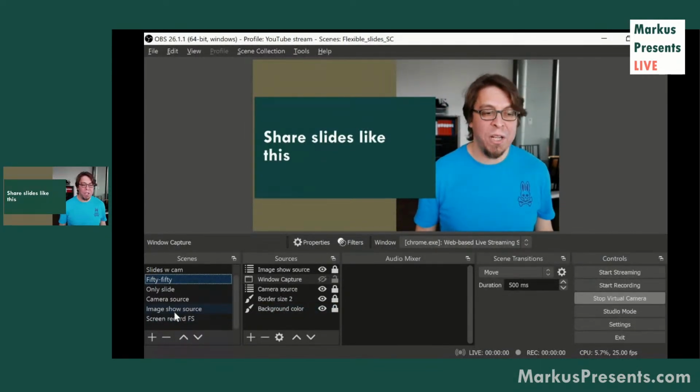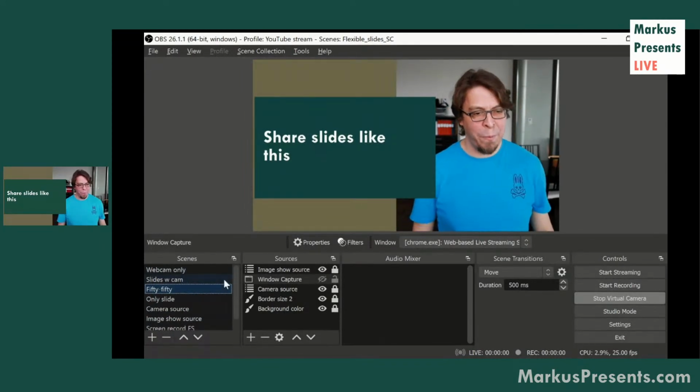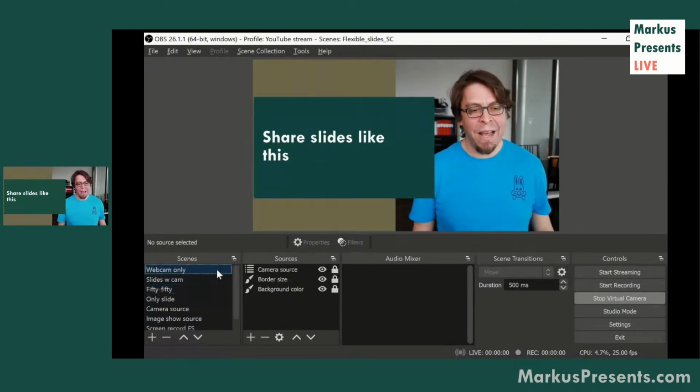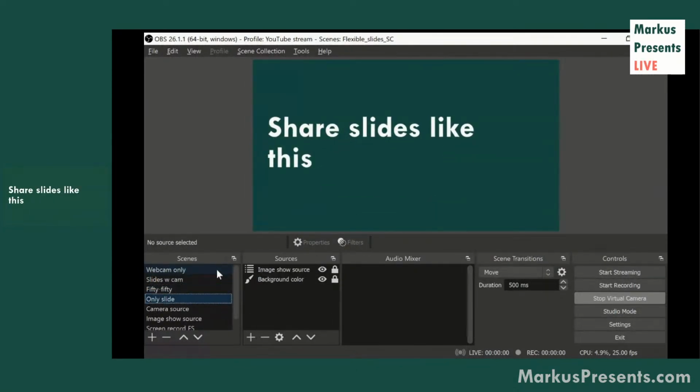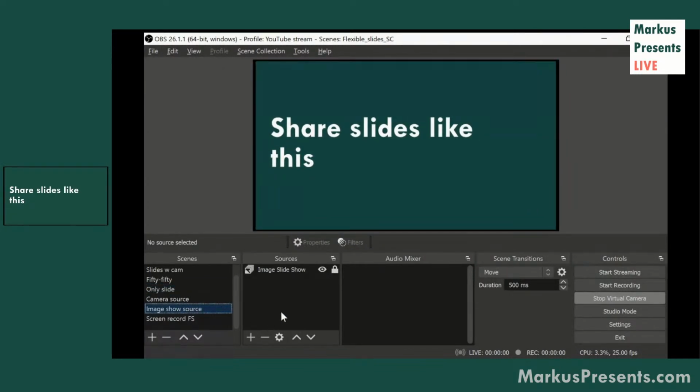So the way I change my slides, actually, I'm going to tell you this before we continue. I have all these different scenes here. This scene, and this scene, they all refer back to the image slideshow scene. So if I want to change my slides, I don't have to change them in 3 scenes. I only have to change them in one place. That's exactly what I'm going to do now.